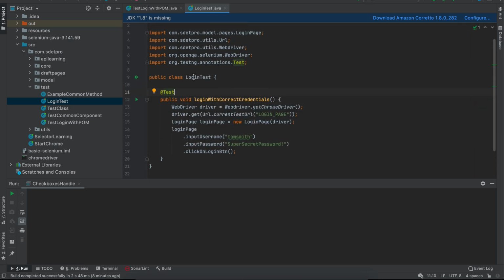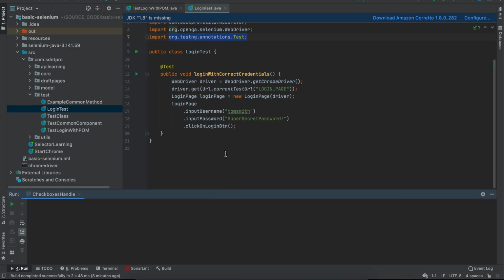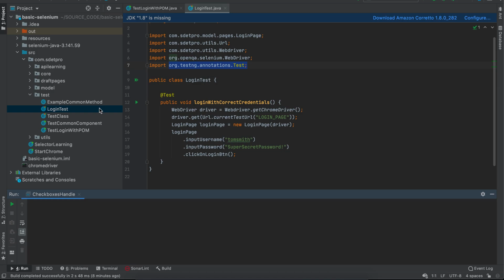After you select this, it will be automatically imported into your project here: TestNG annotations Test. And how to run it? There are several ways to run it. Basically, in a real project we will create a test source, but I will share that with you later. So in this lesson, if I want to run it, it's very simple.